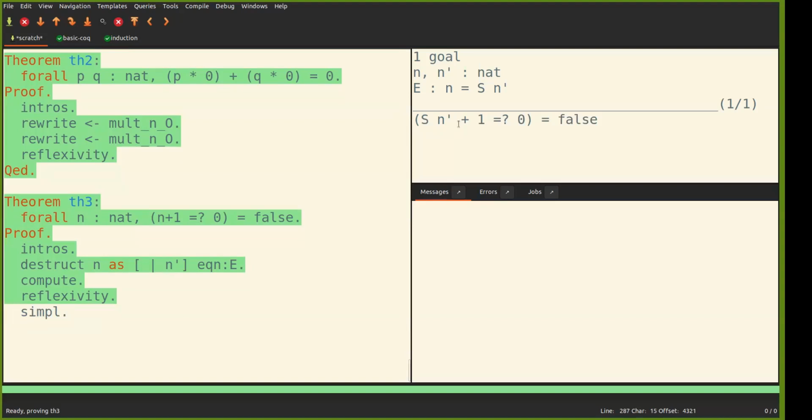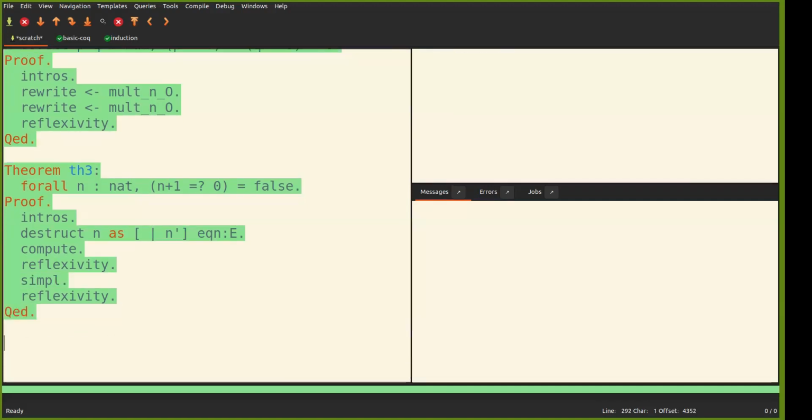It's because it computes S of n prime plus 1, and it sees that the pattern does not match. It's a pattern that starts with S here, whereas this one is just O. So the fact that the pattern does not match tells it that it's not equal. And that's it. We just simplify and we use reflexivity. Okay, again, very important that you understand Coq is very literal. It just knows the definition that you have given it, and it just uses that definition.